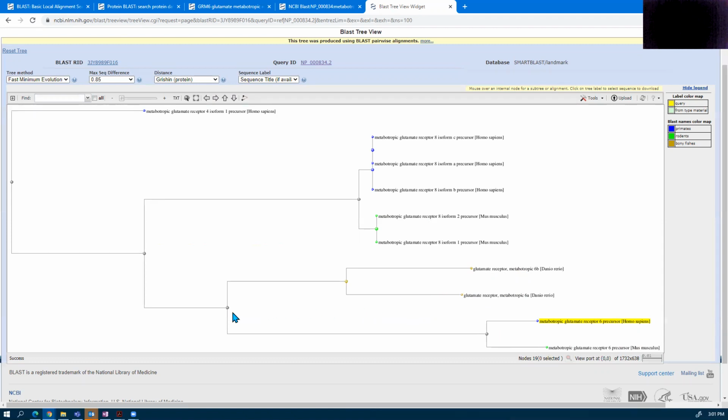So here, this is going to be a speciation node. And if we look up on this region of the tree, we see what looks like GRM8, so a slightly different receptor. And these two mice isoforms, these are just variants from the same gene. So these are not duplication events. And then we have humans.